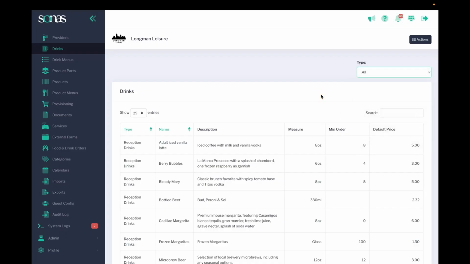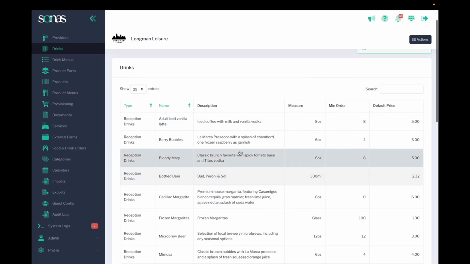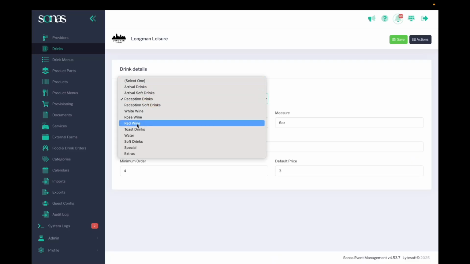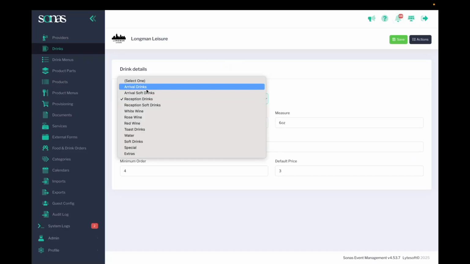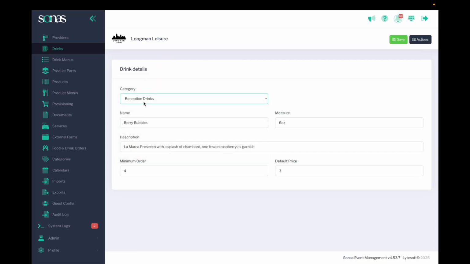So when you're putting your drinks in, we'll go here to this reception drink, and you're going to choose which category. So what this means is if you have this berry bubbles, and it's available as a reception drink or as an arrival drink, you'll be putting it in twice. The name is important. This is what their customers see before they open it up, when they're selecting their drinks. So if you're serving beer, you want the beer name here, and then maybe in the description, a bottle. So you'd want to say Corona, and then a bottle, or Peroni bottle, whatever.